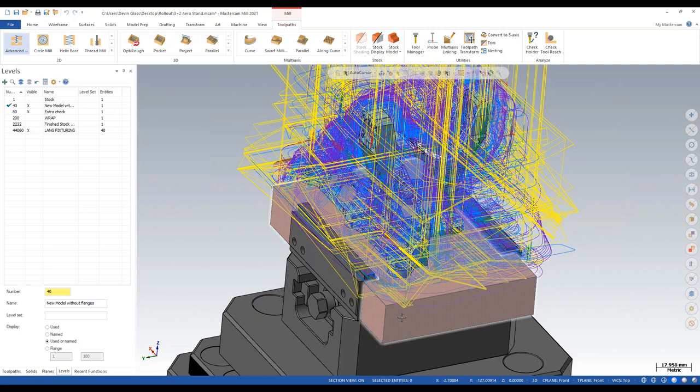OptiRest and stock models will give you a faster machining time, whereas the Auto 3+2 will give you faster programming time but slower machining time. And again, you can use both at the same time. You could do a little bit of OptiRest, you could do a little bit of 3+2 automatic.